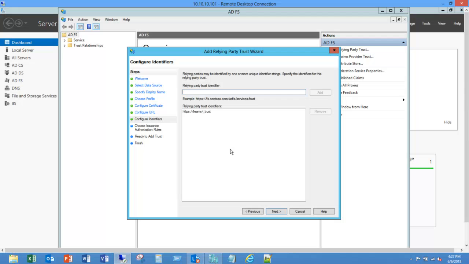All right, and in here we have to enter a relying party identifier. And the format that is used for this is this one. I've decided to use the name of my web application and to also identify this as coming from SharePoint. But you can enter any sort of values that you want in here, as long as you make note of them, because you're going to need the exact same value when you configure the SharePoint site.